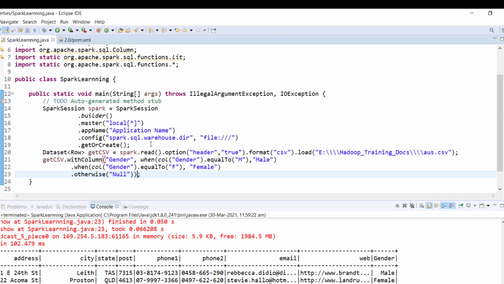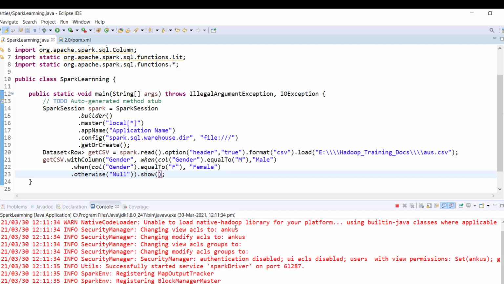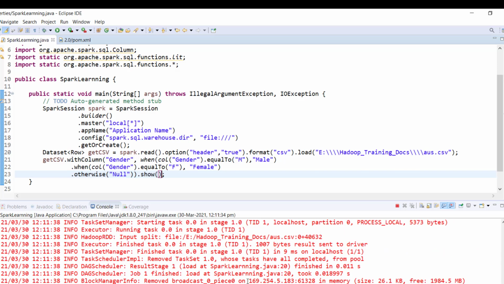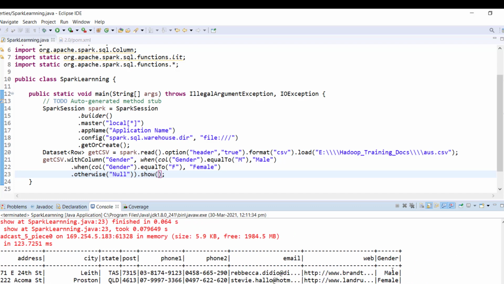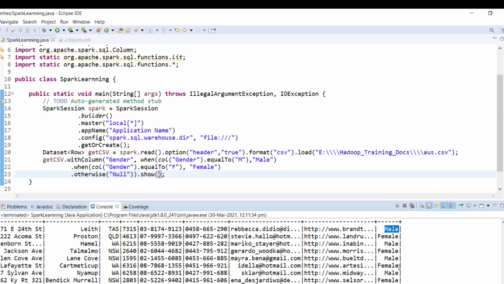All right, so what we did is we told Spark that whenever you see the gender column and its value is M, make it male. Whenever the gender column value is F, make it female. Otherwise, when there is no value called M or F, make it null. Then I'm going to print this result with show. Remove the extra column and let's run it. Here we can see the result. If I scroll a little bit, here you can see the gender equals male, female.